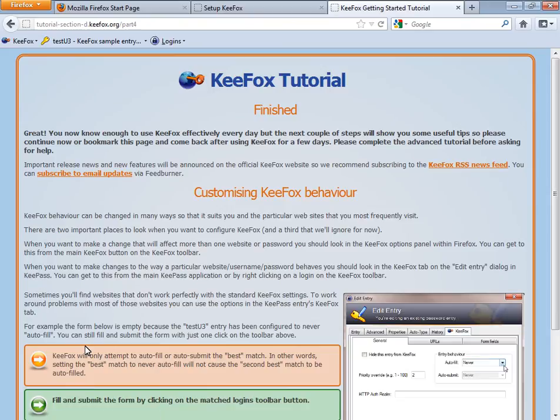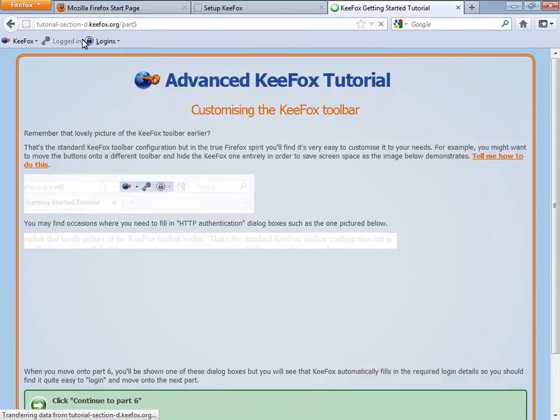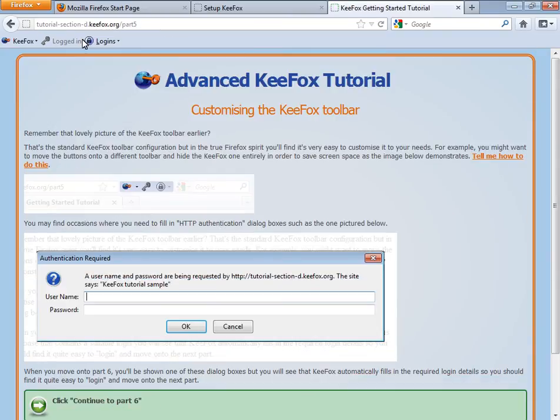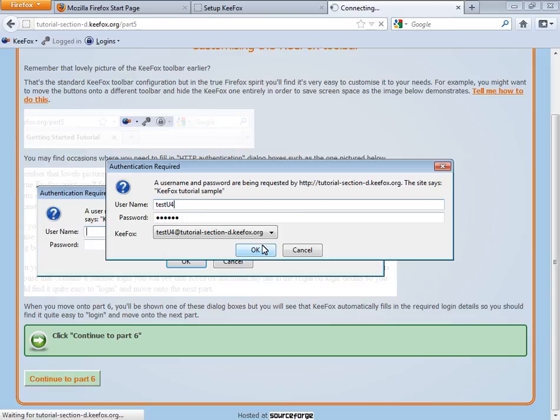As you can see from the title, that's the Getting Started tutorial all finished. There are a couple of extra advanced tutorial pages which you should go through if you want to get the most out of KeeFox, and some useful links at the top of the page. Whether you prefer to receive news via email or through an RSS newsreader, both options are there to help keep you informed about changes to KeeFox.